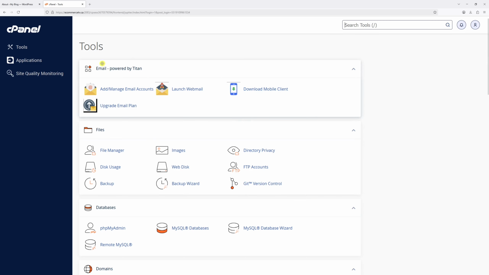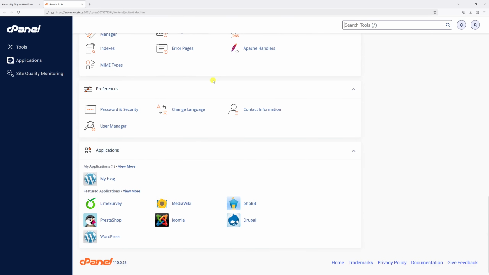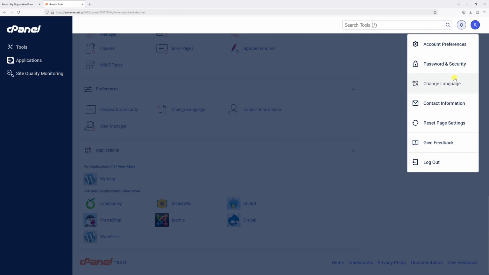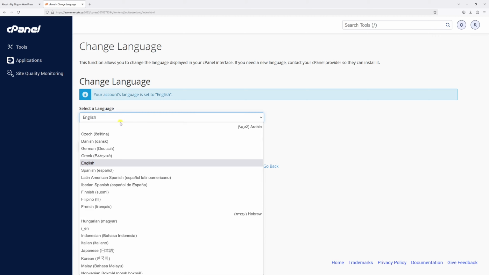Once you're logged in, on the left, click on Tools, and then scroll all the way to the bottom. There should be the Preferences section, and right here, there's the Change Language option. In case you cannot find it, at the top right corner, click on the User menu, and then select Change Language. Then click on the Select Language dropdown, and pick the desired language.